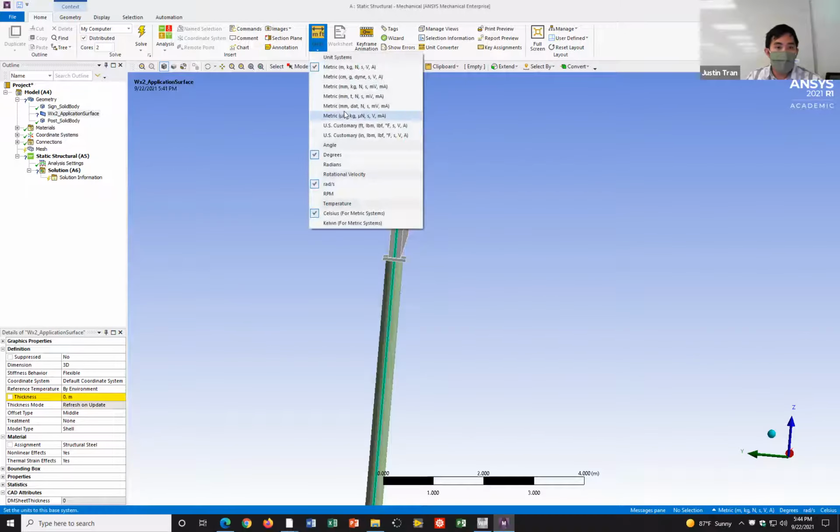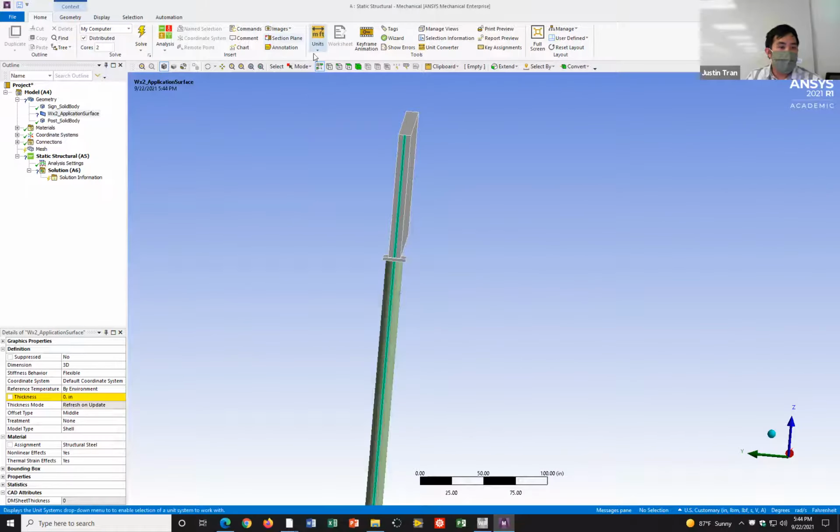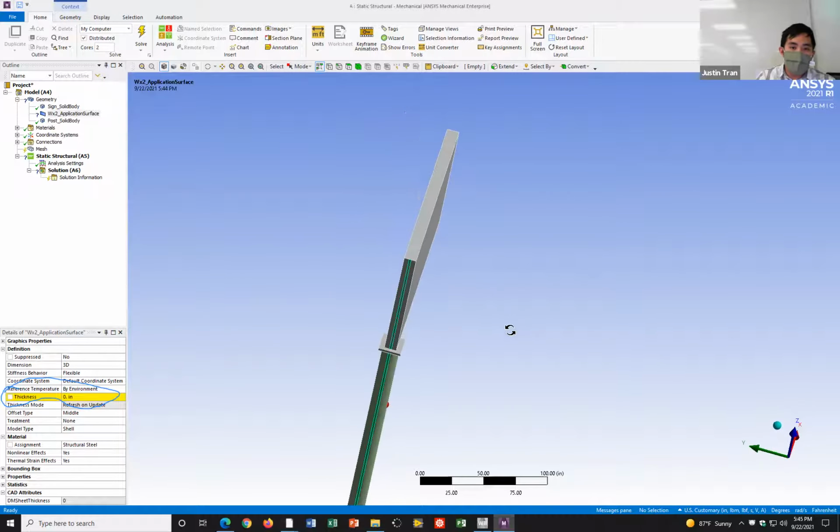Okay. All right. So let me go ahead and change the units to inches here. Okay. And if you look down at the bottom left of the screen with WX application surface highlighted, you'll see that we have one entry highlighted in yellow, which is the thickness of that surface, right? The reason we have to specify thickness here is that ANSYS views this as a very, very thin surface, almost paper thin, right? And so it doesn't actually have any depth.